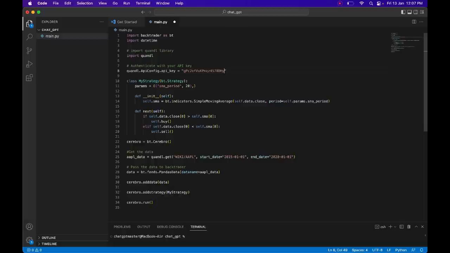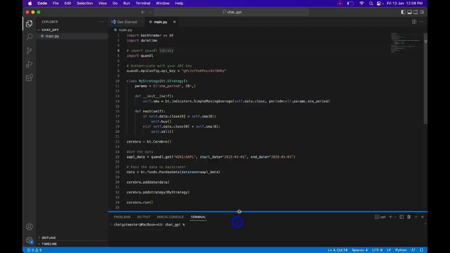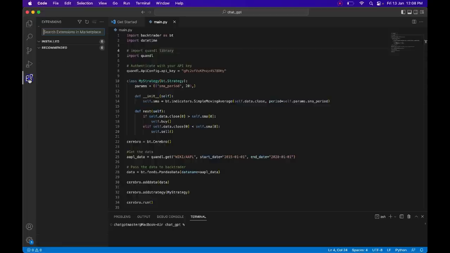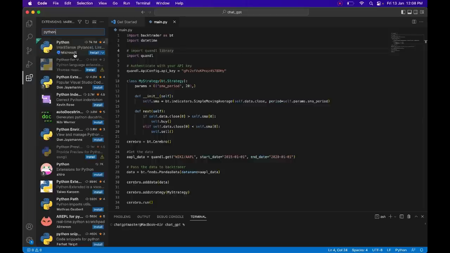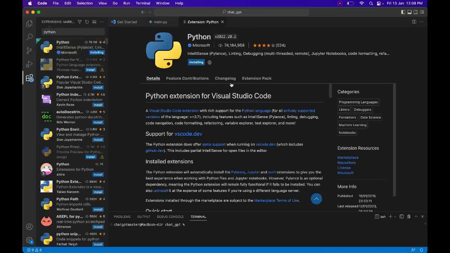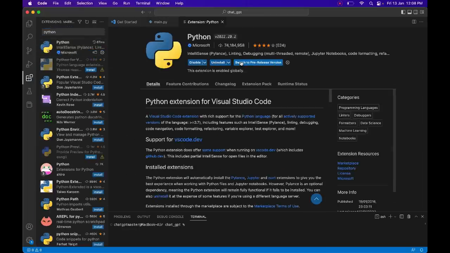We're just removing it and posting what we have. Okay, now our code is ready to be run. But let me show you how to do it in an easier and nicer way. You see, now we can just run the Python script, but let me show you how you do it properly. Going to the extension, you're typing here Python, and you're getting the Python extension. Just press install and wait a bit, and you will get all the required things to run your code easily.